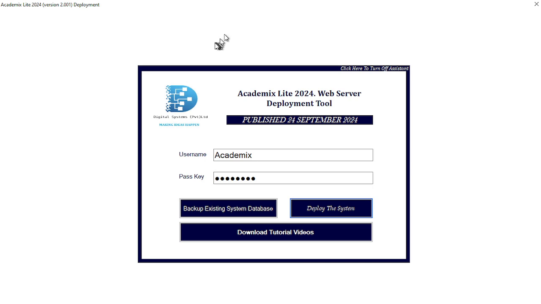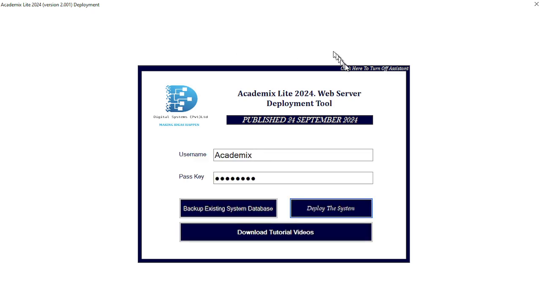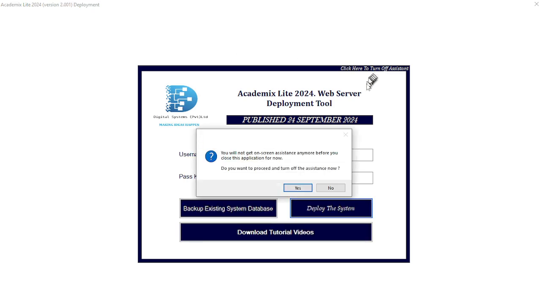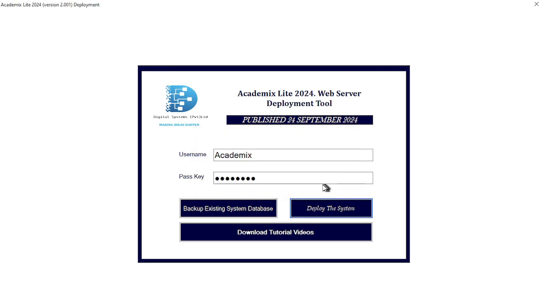First things first, to prevent this thing that is writing something on your screen, you just have to come here and click where it says turn off assistant. Then just confirm by clicking on OK, then OK.